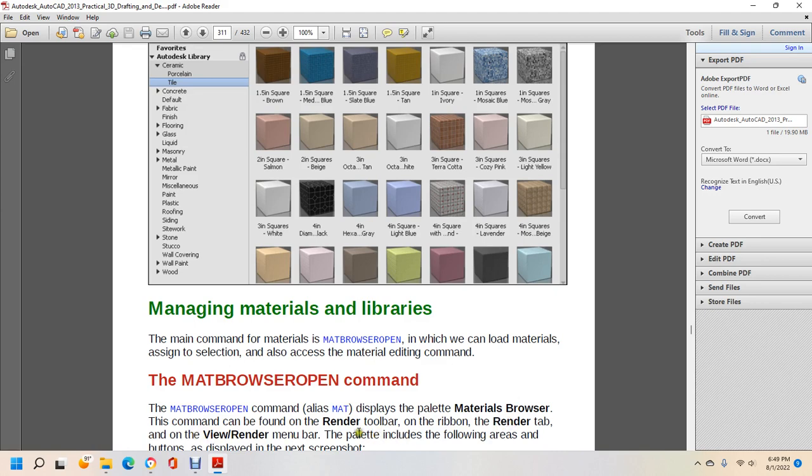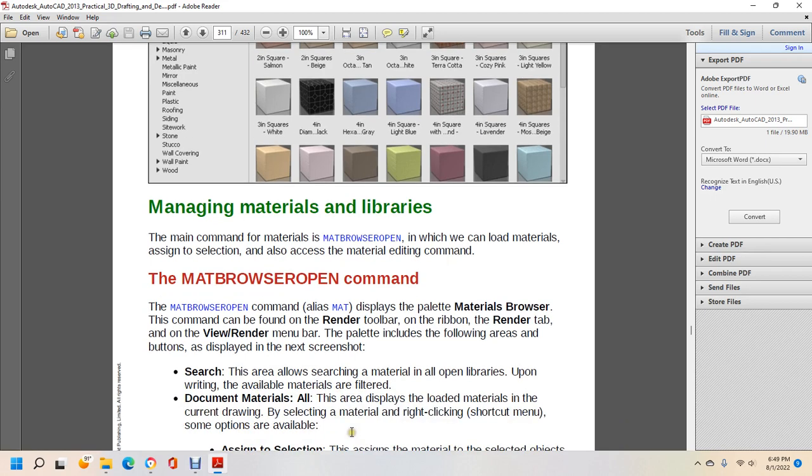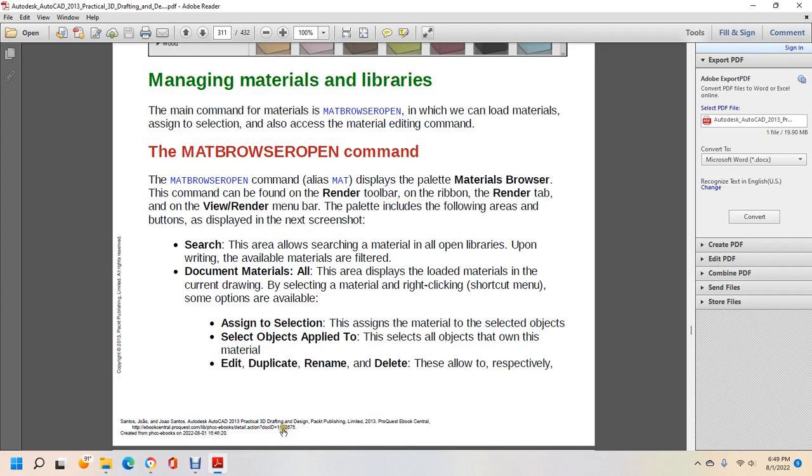The palette includes the following areas. Search area allows searching for materials, opening all libraries upon writing. If unavailable, the materials are all filtered. Document materials: the area displays the materials loaded into the current drawing. By selecting a material and right-clicking, a shortcut menu shows some of the available options.